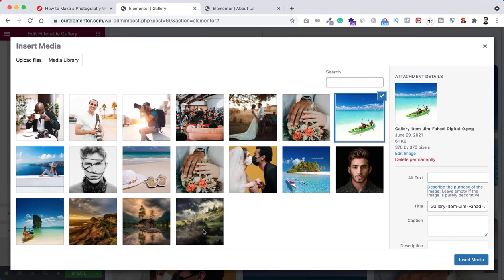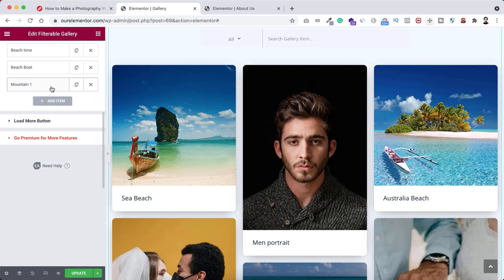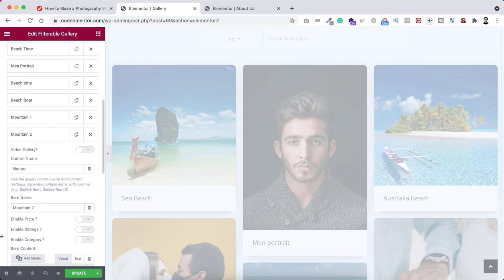Click on insert media. For the next one, let's just duplicate it. So I'm duplicating it here. Let's name it mountain two and replace the image with another mountain image. Maybe with this image, click on insert media.